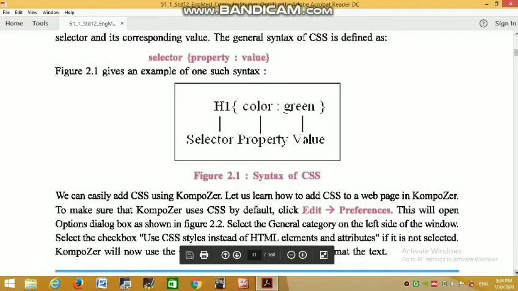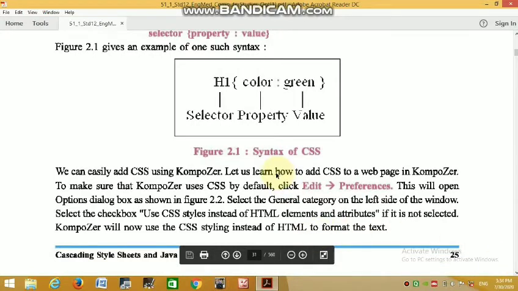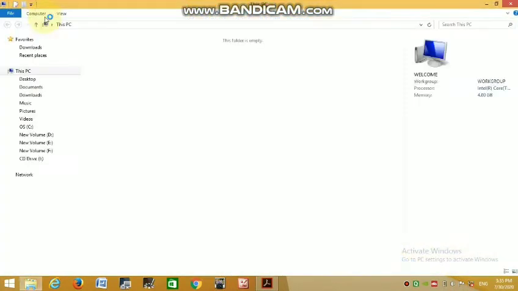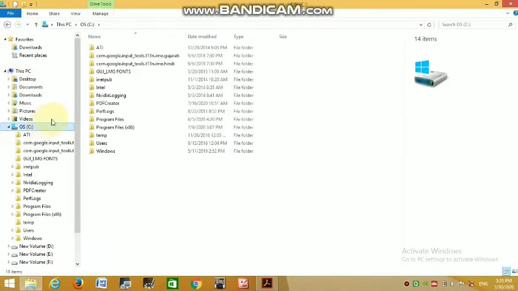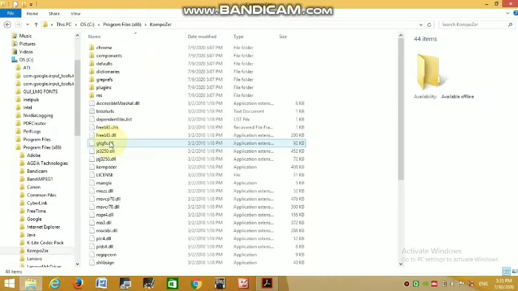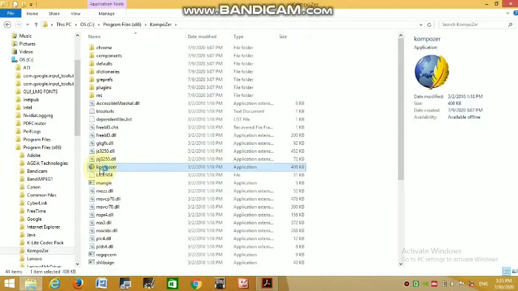We can easily add CSS using Composer. Let us learn how to add CSS to a web page in Composer. Okay, now we practically do how to use CSS. I minimize this and open the Composer program. You all know we can make CSS using the Composer. Okay, here is Composer.